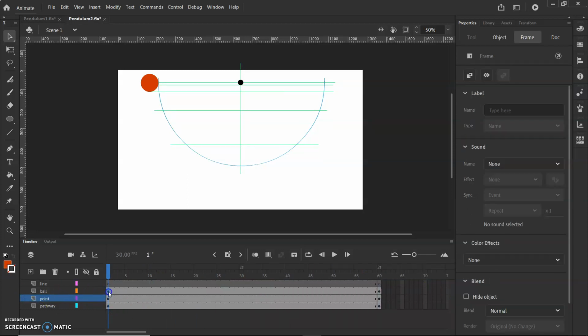Now, this is mostly for our pathway and our point, because we're going to be moving these. And when we come back and do the line later, we're going to be moving those pretty much every frame. But I at least wanted the keyframes to be created.